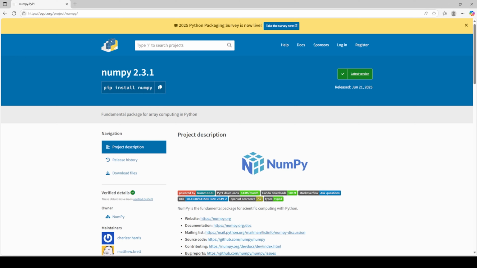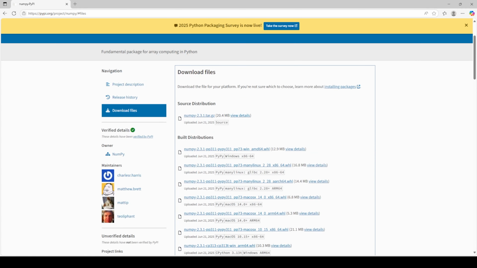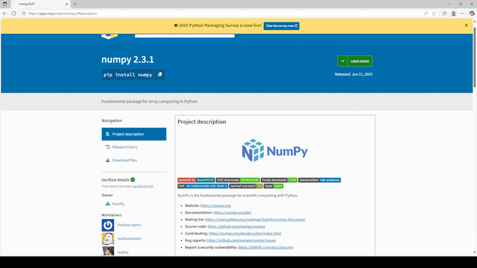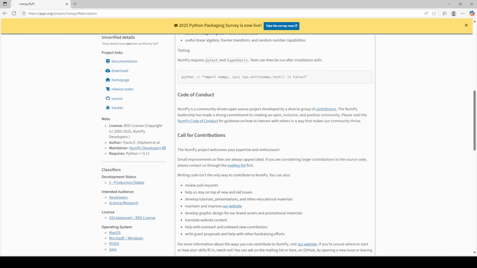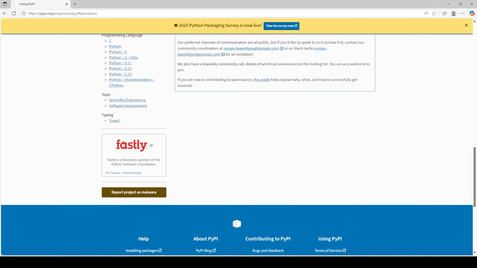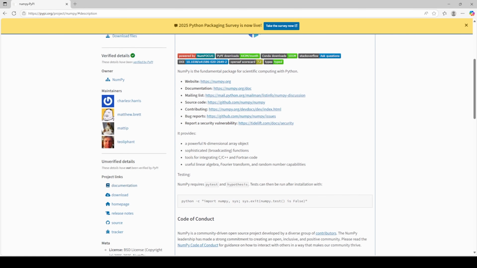After that, it automatically copies the installation command, and you can check the project description, release history, download files, and so many more from here. For NumPy, its website, documentation, mailing list, etc. are listed here. You can see basic instructions, but if you want to check for more detailed ones, you can click on the documentation link presented here.